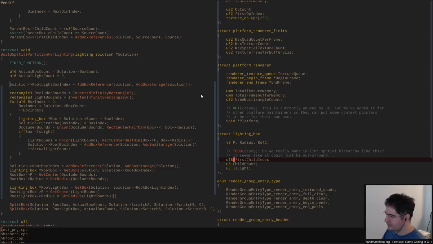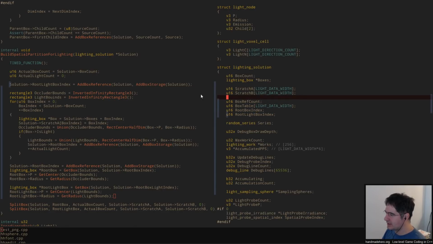lighting box here, right? So we've got the first child index and the child count, right? So when we're actually partitioning these things into children, those indices that we're looking at here go into this box table, which is a doubly indirected table, which honestly is not great. I suspect that's probably not the best way to do this, but because those are going in there, I guess we don't actually need to do anything particularly fancy there.